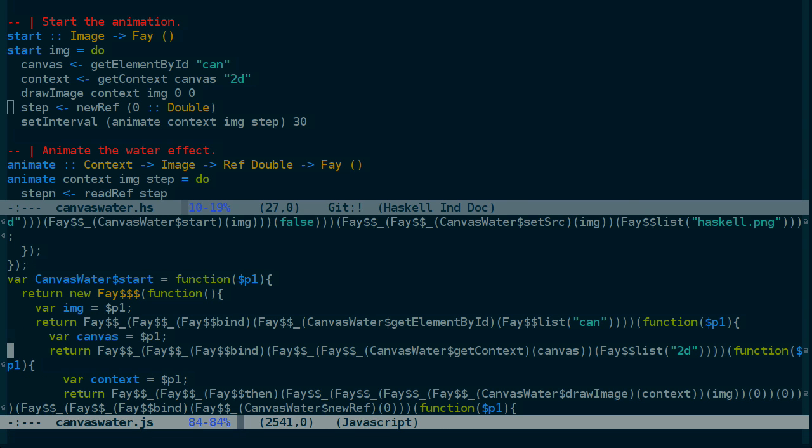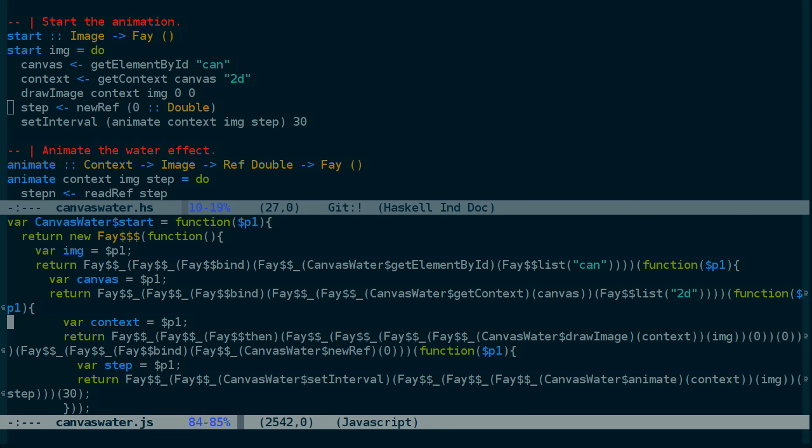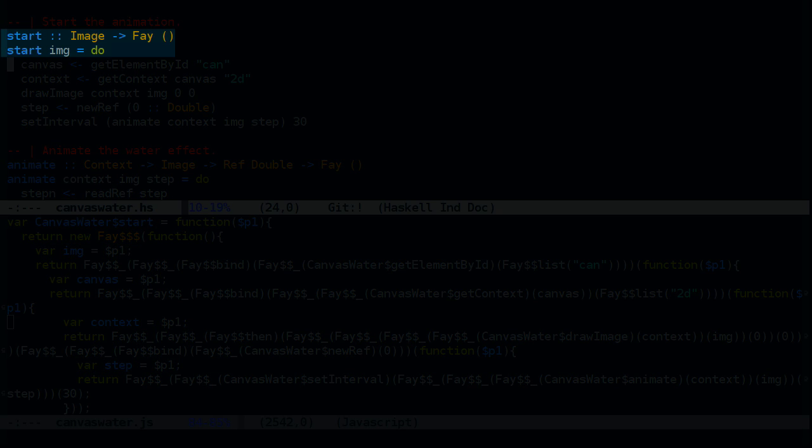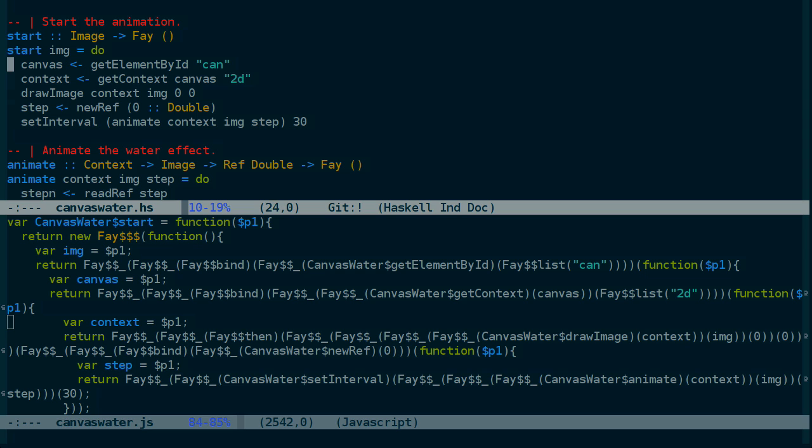And here it is. And if we look at this function long enough in both languages, we can start to see the similarities between them. But before we do that, let's just make sure we understand what's happening on the Fay or Haskell side. So start is a function of one argument in the Fay monad. And the Fay monad is a way of sequencing actions. You can think of it like the IO monad for now.